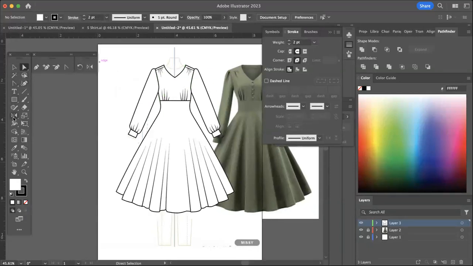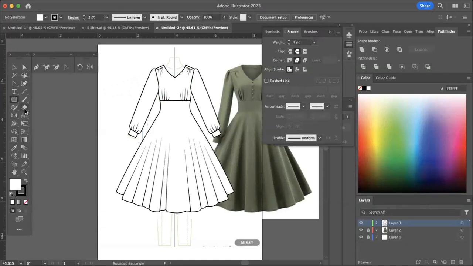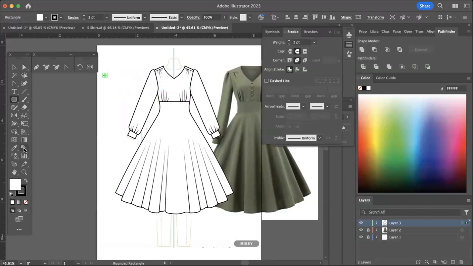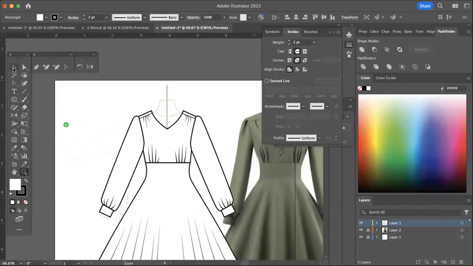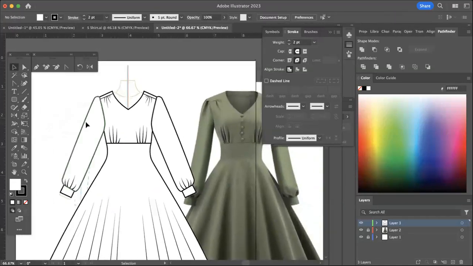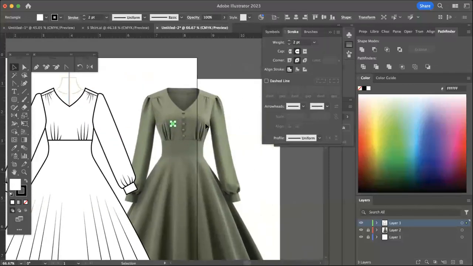Now, there should be a shapes tool here. There we go. I'm going to do the ellipse tool. I'm going to hold shift and draw a circle. I'm going to check it against our drawing.